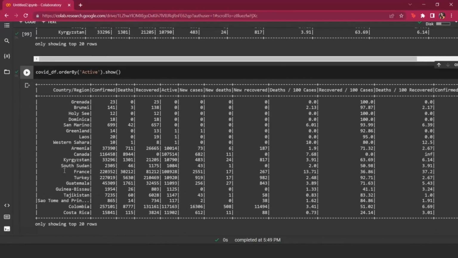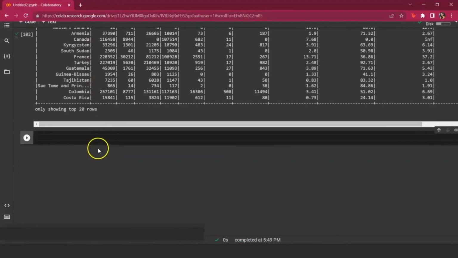Now we will try running some SQL queries on our data frame. First we need to create a temporary table using the command covid_df dot registerTempTable in bracket, C should be capital, covid_table.